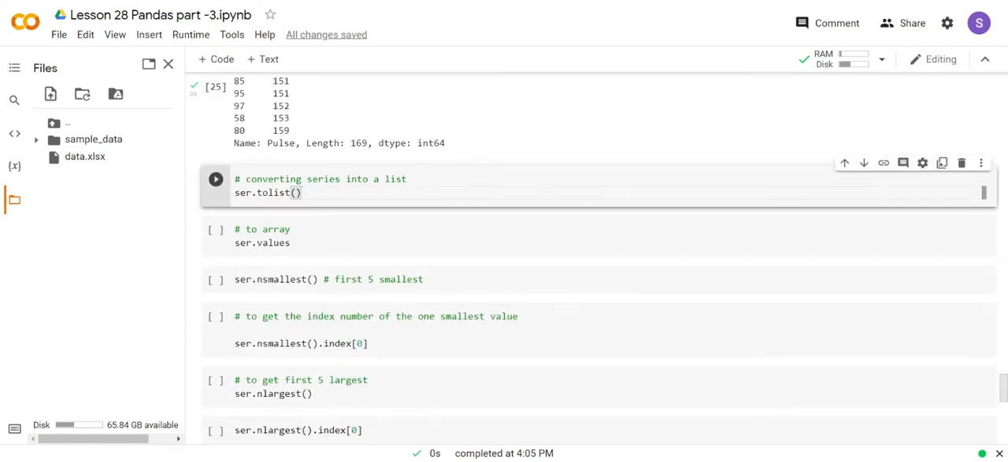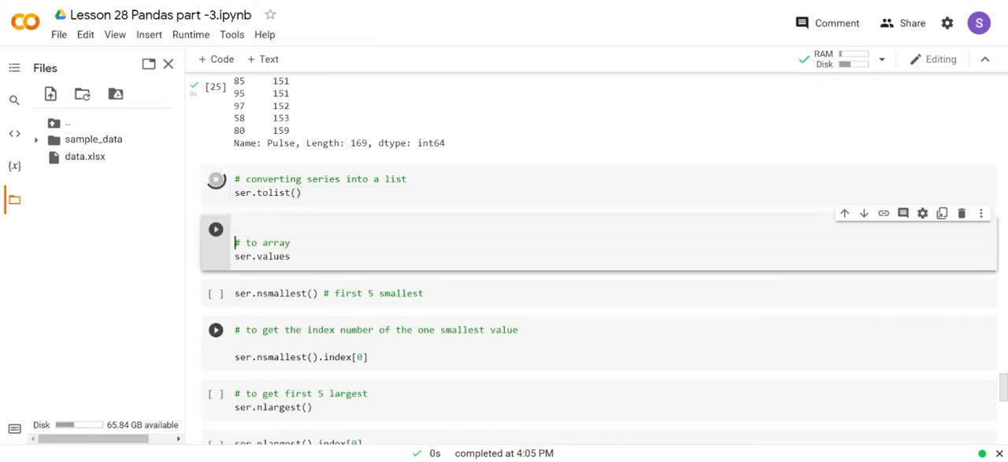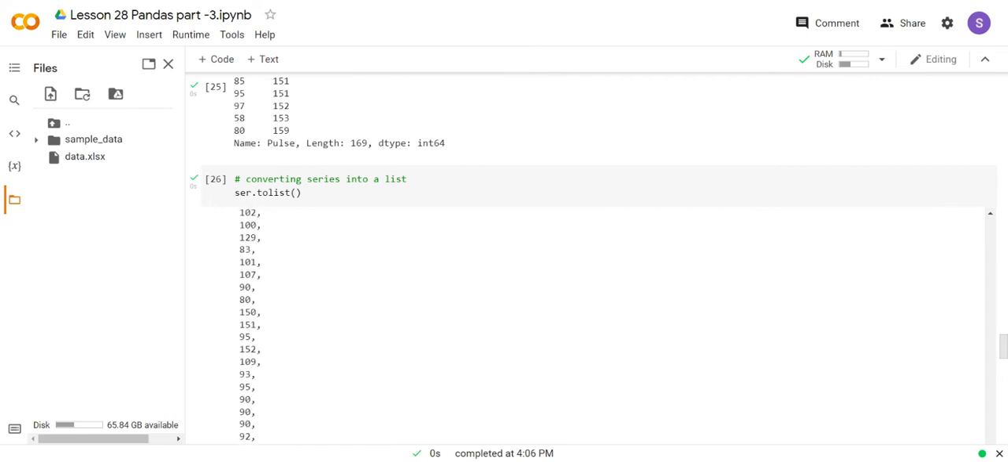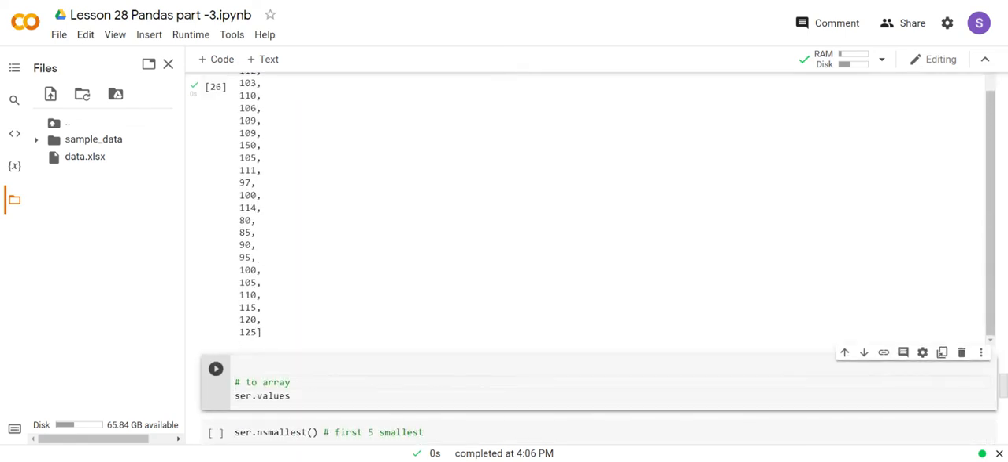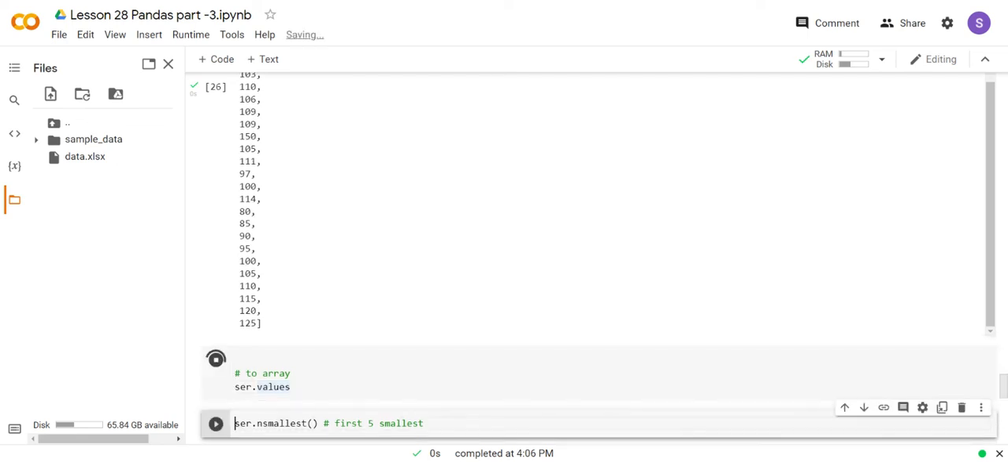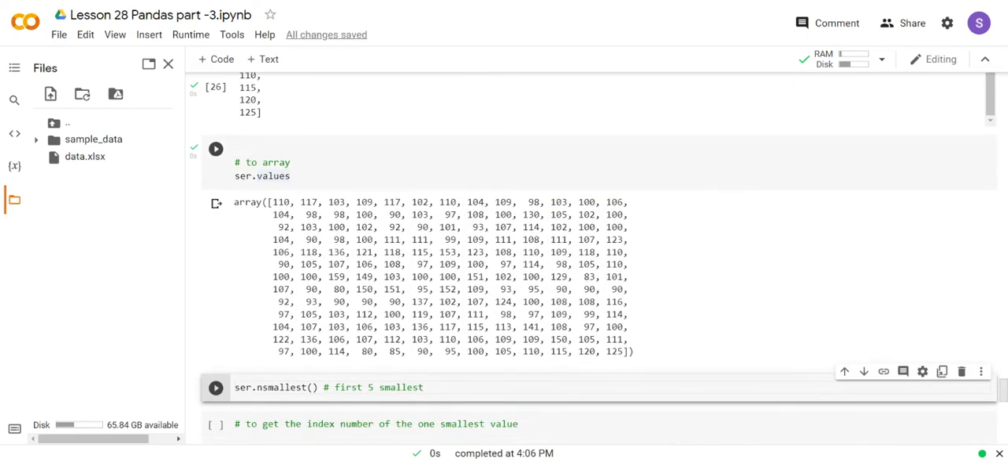With to list method, you can convert your series into a list. So if you look at the beginning, it has a square bracket here, and if you look in the end, it has a square bracket here. So all the series values have been converted to a list. If you want to check what kind of values are there in series, you can run the values method. So it shows you an array that you have this much value inside your series.